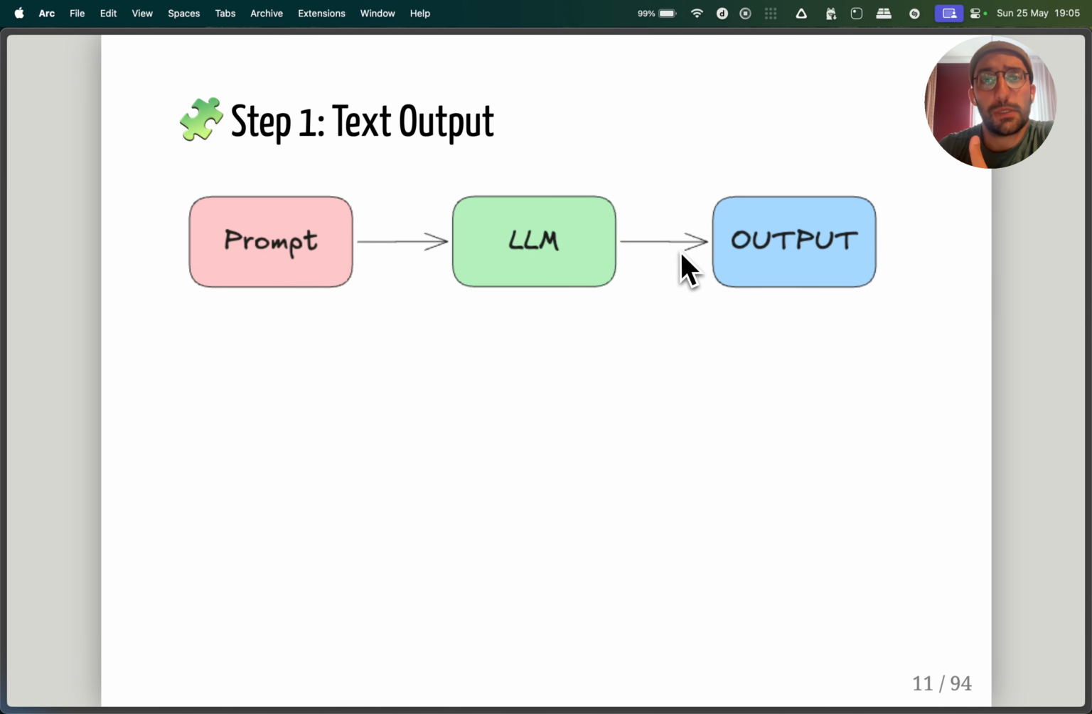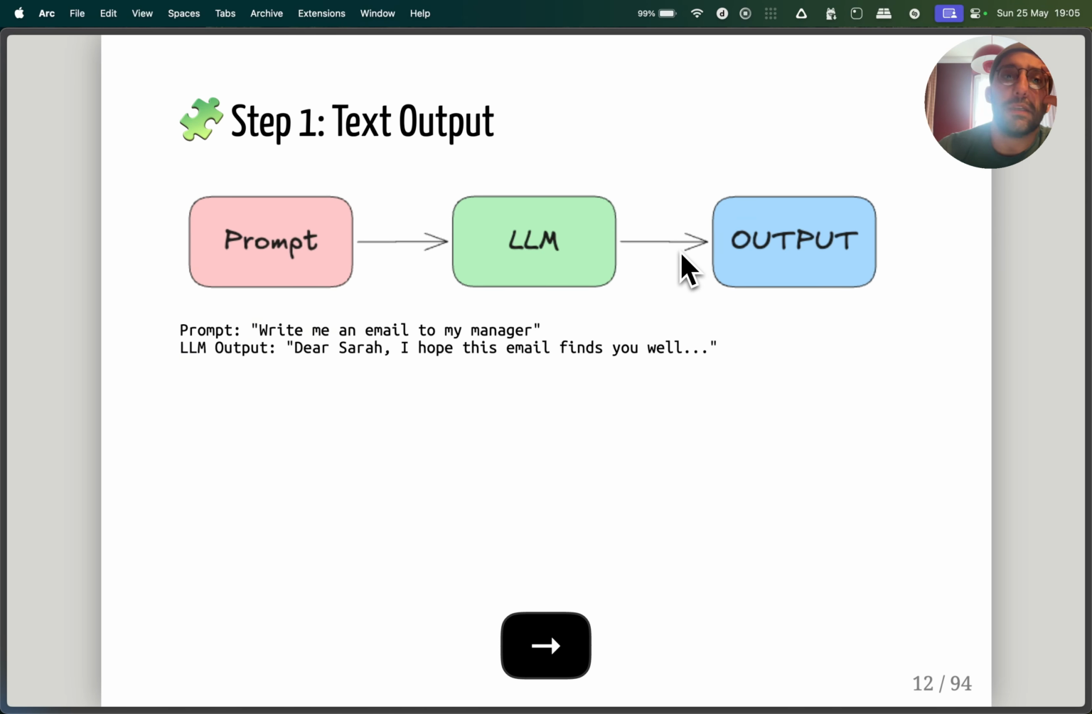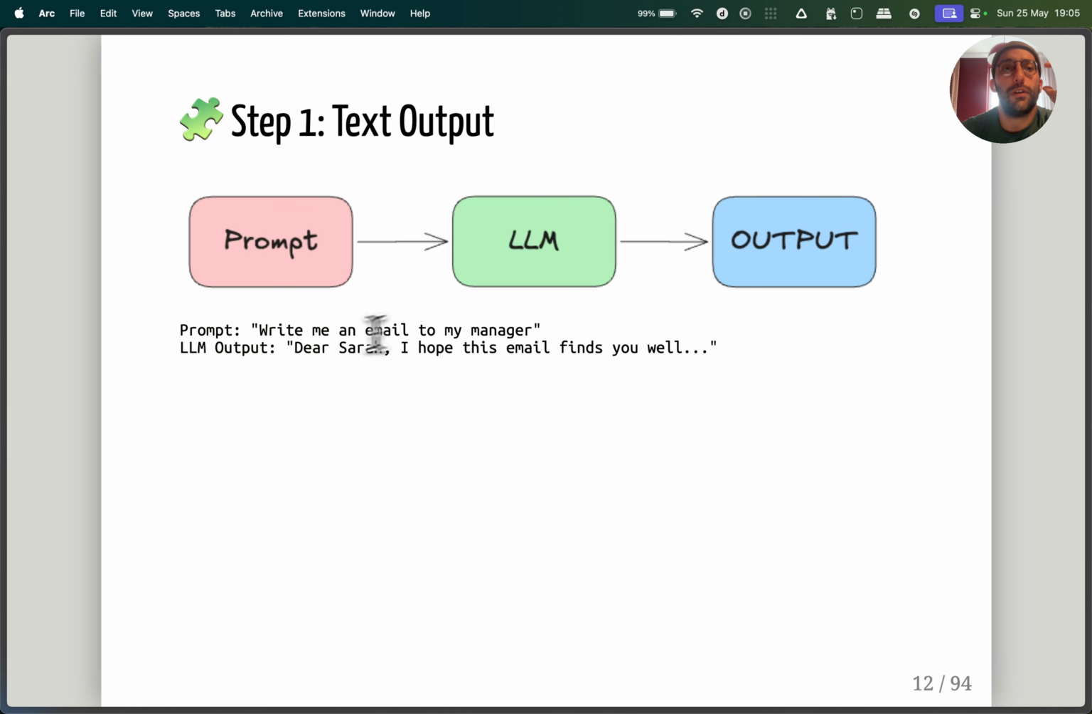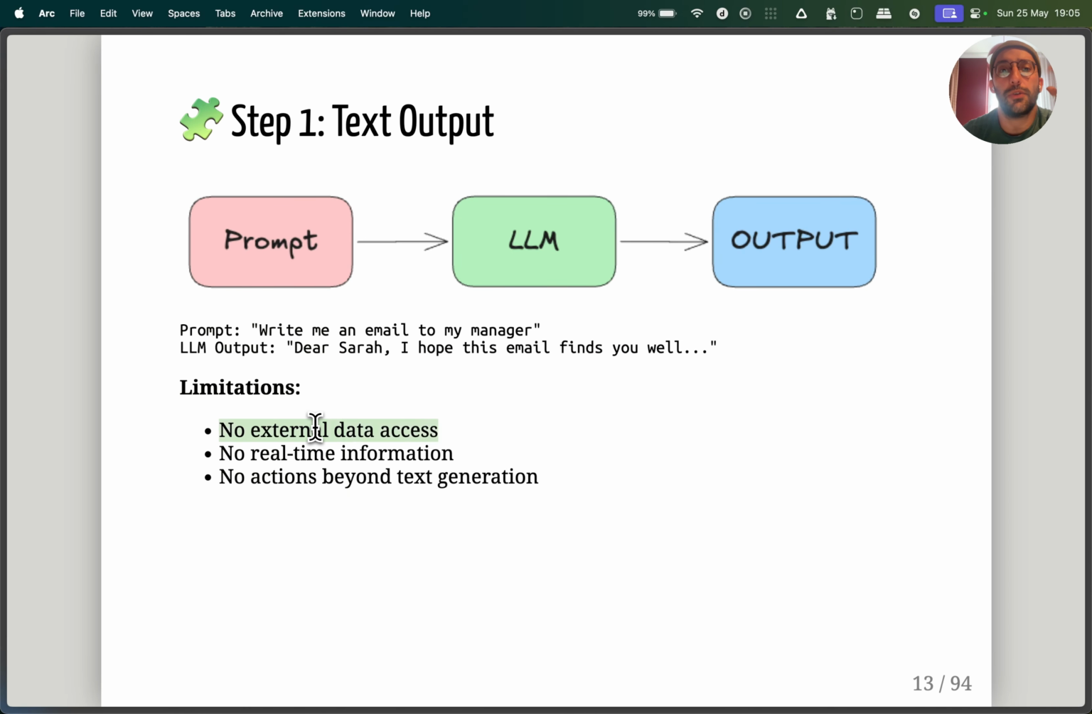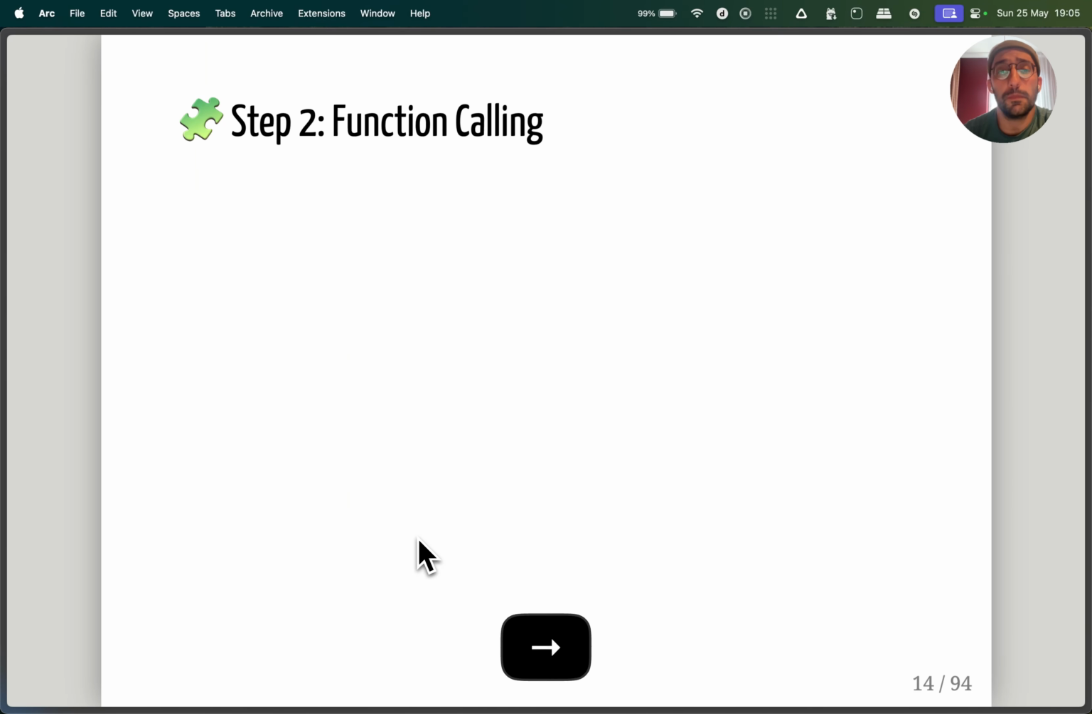So the core idea that we start with is this basic idea of a prompt comes into the LLM and an output comes out, right? For example, write me an email to my manager, and then the output of the LLM is like, Dear Sarah, I hope this email finds you well, and so on. And what are the limitations here? Well, it's kind of obvious. There's no external data access. There's no real-time information. There's no action beyond generation of text, right?